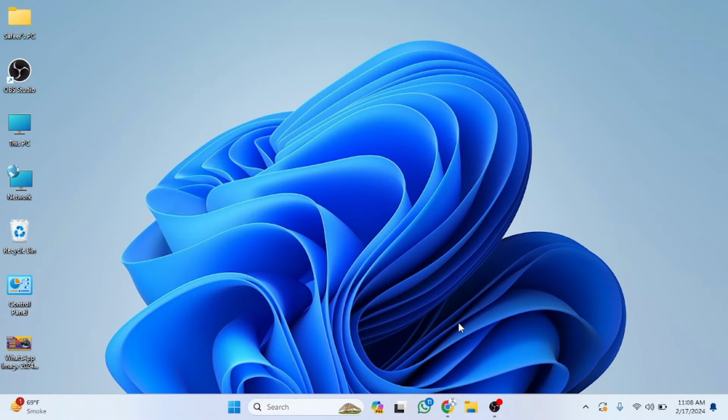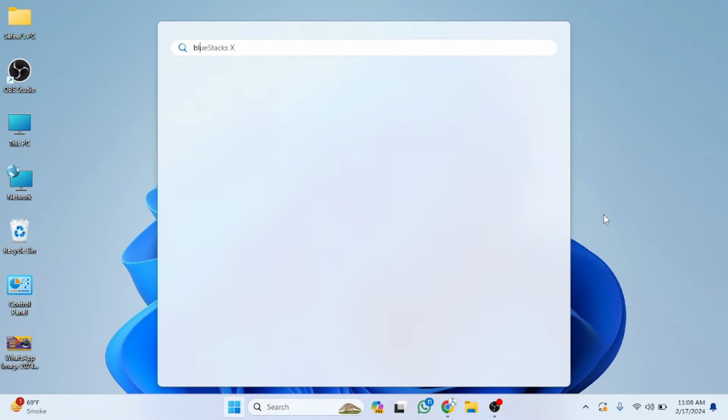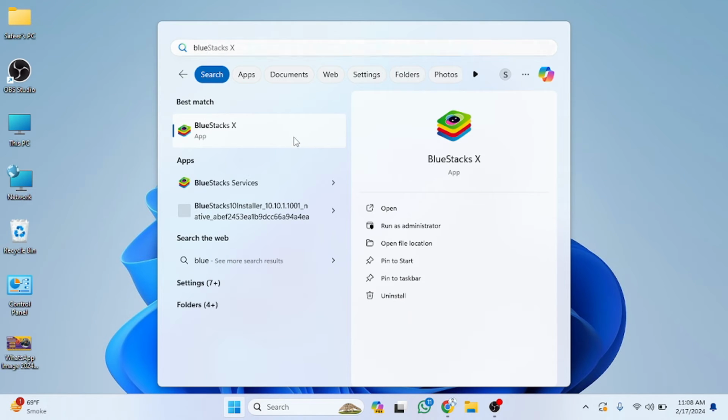Welcome back. So in this video we are going to learn how you can install 8-ball pool on your PC and how you can play that game on your PC. So let's start. First of all, you have to install BlueStacks on your PC. So I'm going to run BlueStacks. As you can see, I have installed this one.